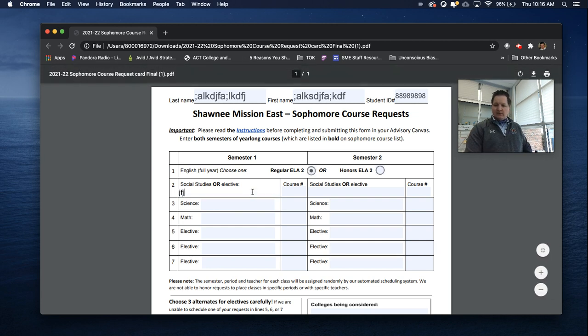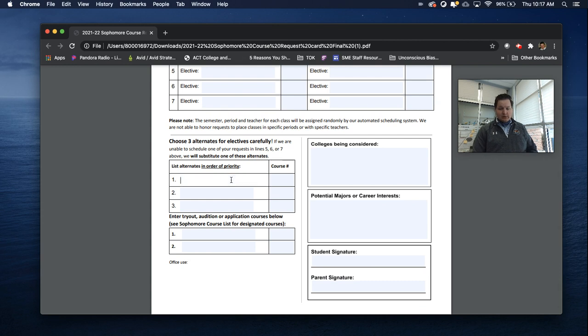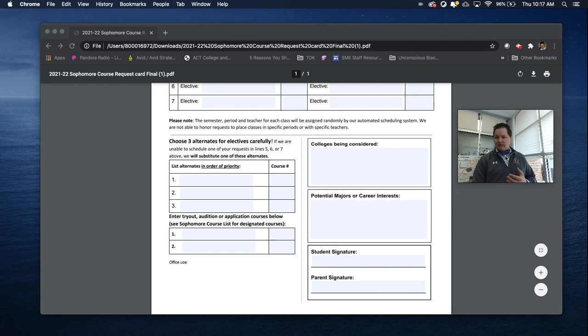right into filling out our social studies electives, or filling out the form as you have it in front of you. Now, it's important to list your alternates. It's also important to fill in these boxes on the right: any college being considered, your future career path, potential majors. This is a way for your counselors to understand a little bit about you and what you're seeking in terms of your post-secondary plans. And then, of course, we need to make sure you have your student signature and parent signature. It is okay if you just type the name in there. And so then you've got a completely filled out form.